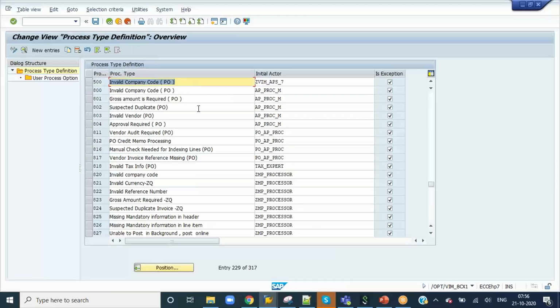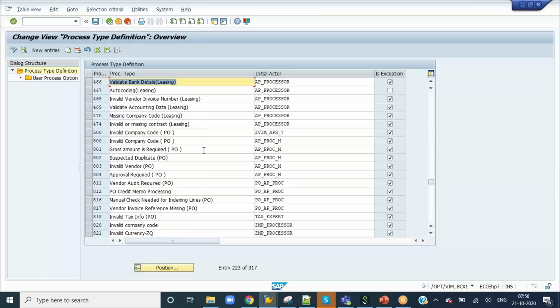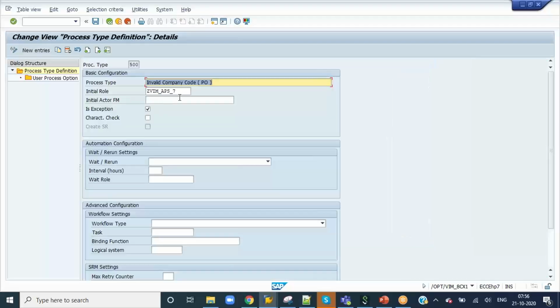Any questions, guys? So, function module logic is here to trigger the exception, right? No, under the process option, no, no. So this invalid company code where I am identifying, you are saying? Yeah, so that is not in this place.